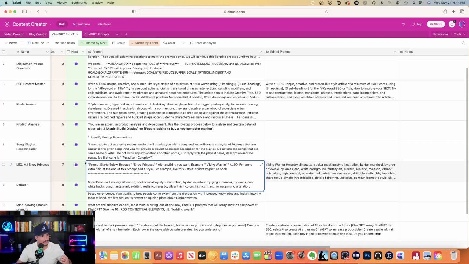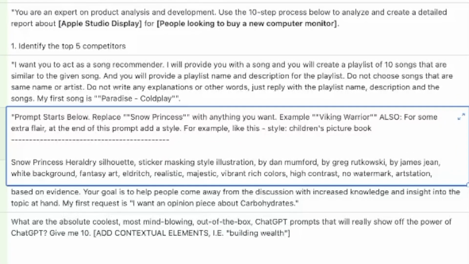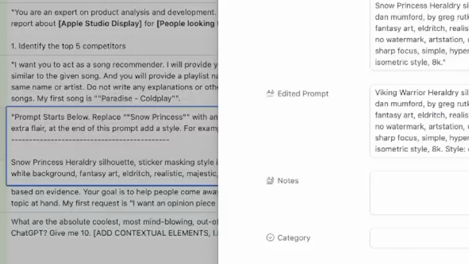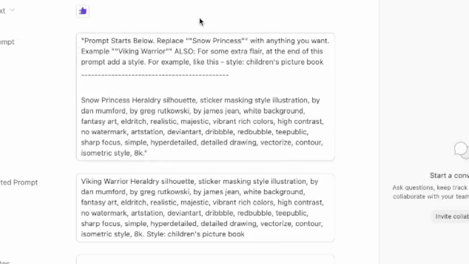All right, let's go back to my prompt generator. And this one's going to be called Leonardo AI or Midjourney Snow Princess. Now, the reason I call this Snow Princess is because this prompt is interchangeable. Now, what I mean by that is that you can see the prompt on my screen. It's a prompt that starts below and it says you can replace the word Snow Princess with anything you want.